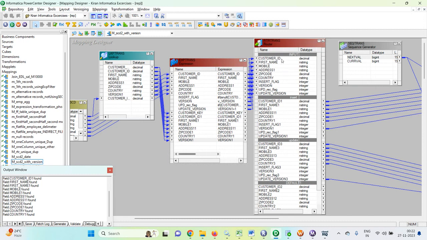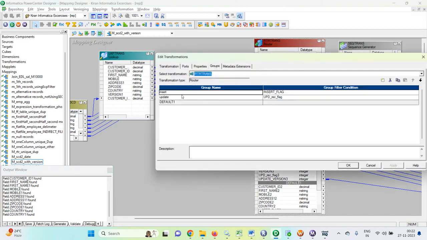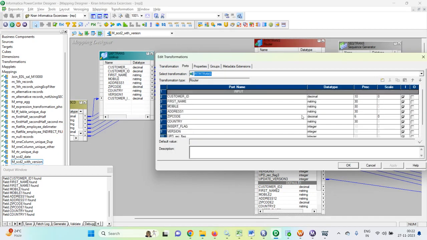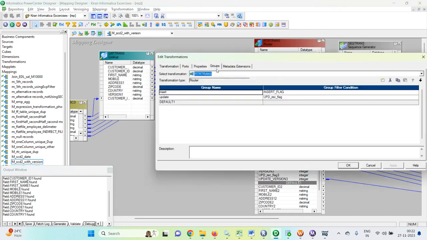Here we have the router transformation conditions, and we have groups. In those groups, insert is going for the insert flag, and update is going for the update record flag. It means if the condition is true, the insert flag becomes 1 and we go for the insert. If it is the update record flag, we go for the update.